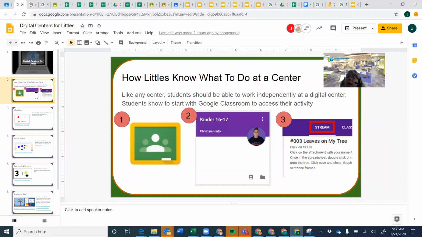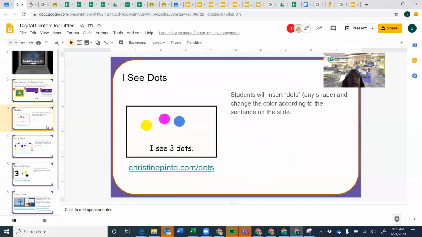her instructions. She says, click on open, click on the attachment. She gives some instructions, but she also has them do a ton of visual. So they go to Google Classroom, they go to her class, they go to the stream. And so they know how to do that. That's something that's been practiced.